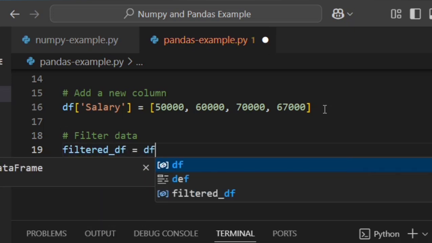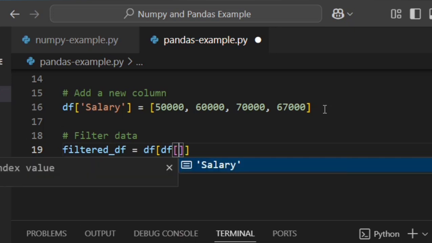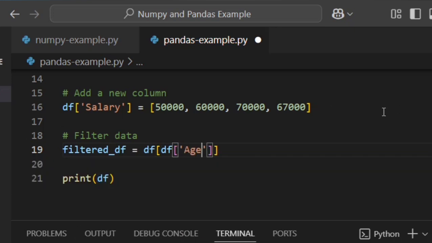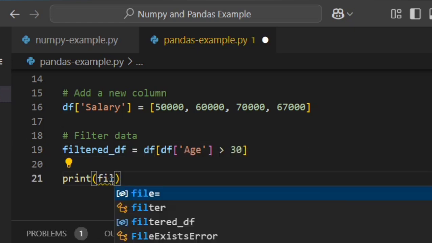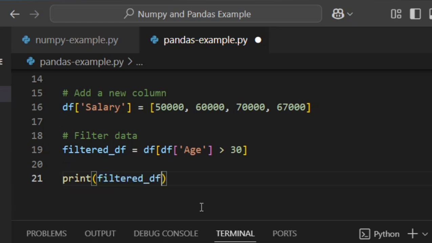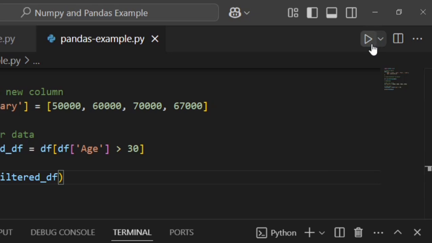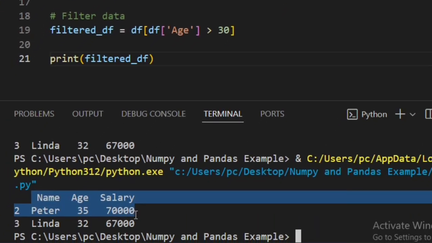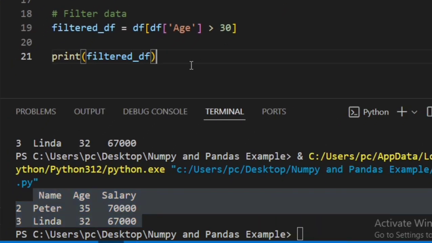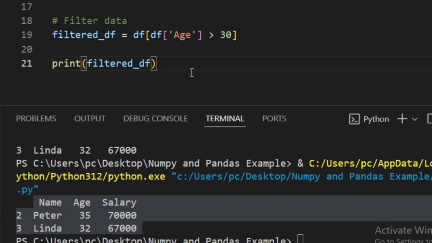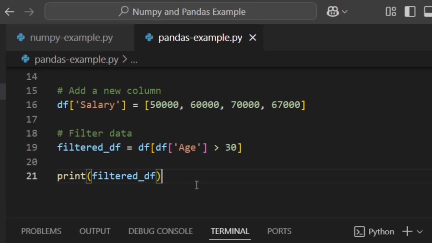So what I want to do now is filter the data frame based on age, where the age is greater than 30. I want to return the values where the age is greater than 30. So I'm going to print the filtered value, run it. As you can see, only the names of the persons where the age is greater than 30 will be displayed.